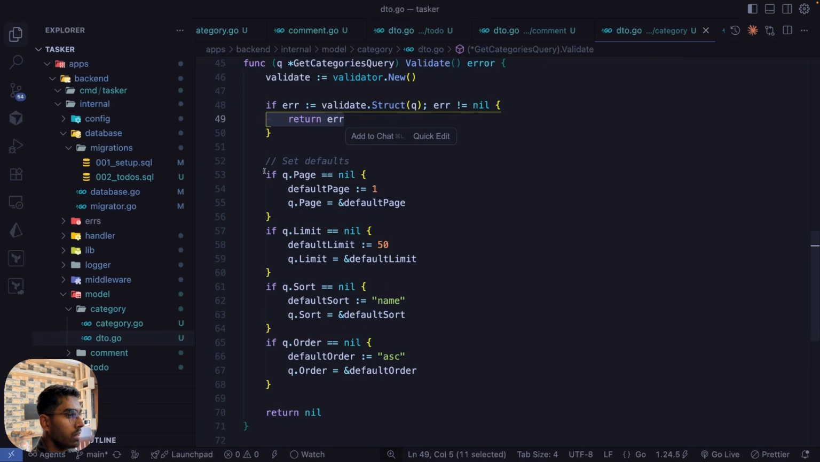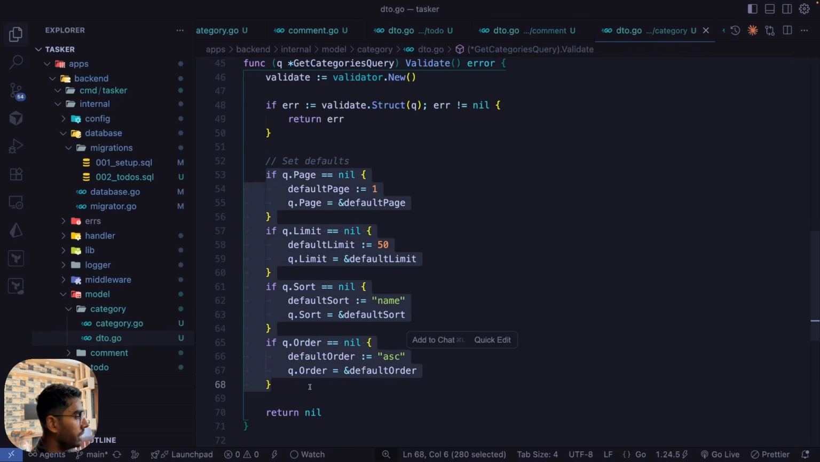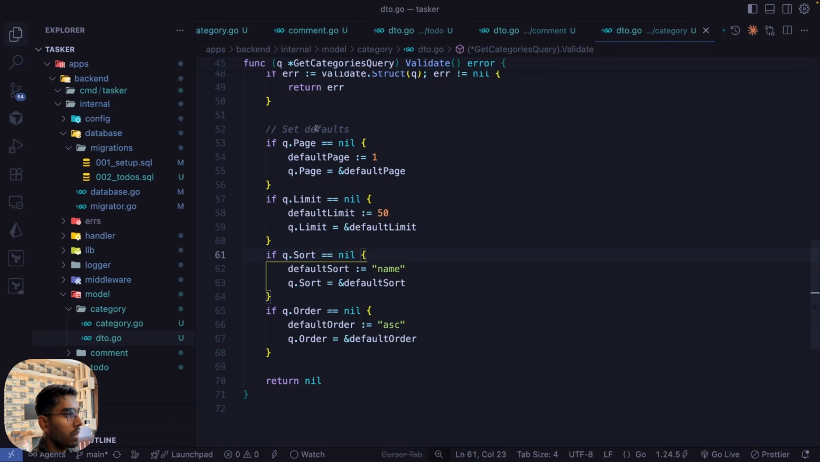If there are no errors, then we set some defaults. As I said, if the client does not pass anything in these fields, then you can go ahead and set your own defaults. That's what we are doing here. If the client does not pass page, then we are setting it as 1. It does not pass limit, we are setting limit as 50. If it does not pass sort, by default, we are sorting by the name. And if it does not pass order, we are sorting by ascending order.